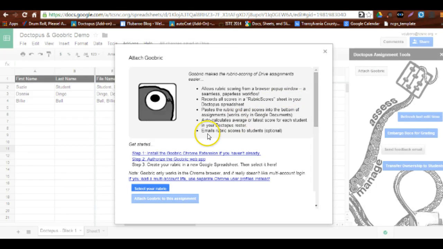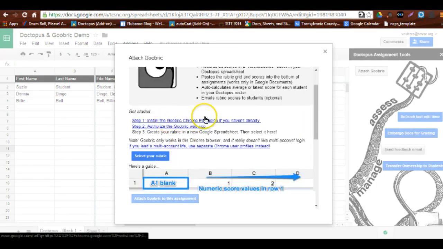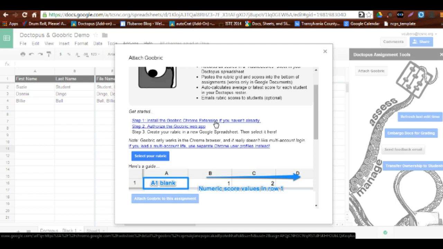And then it's going to, first of all, if you have never installed the Goobric Chrome extension, you'll need to click there and do that. And it's just a quick process.